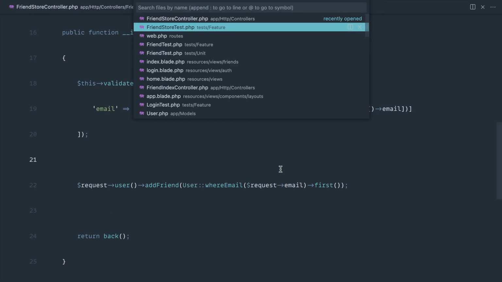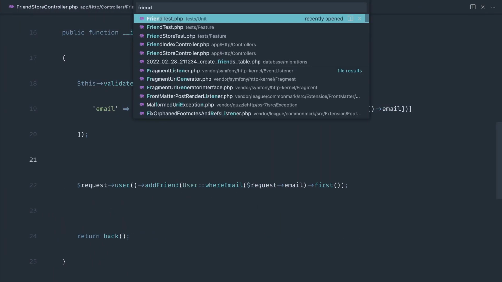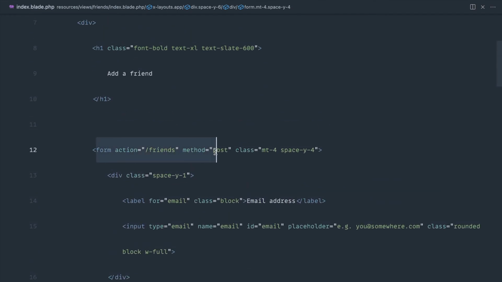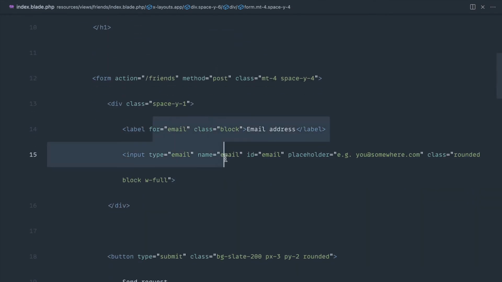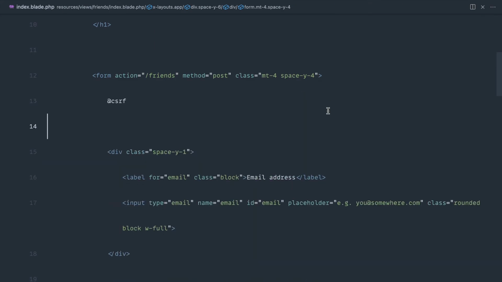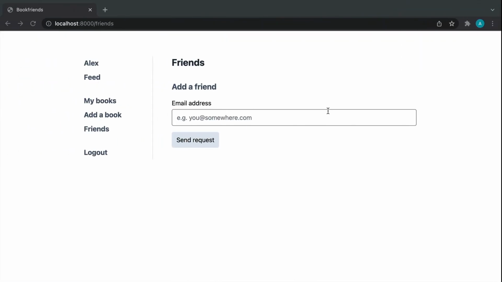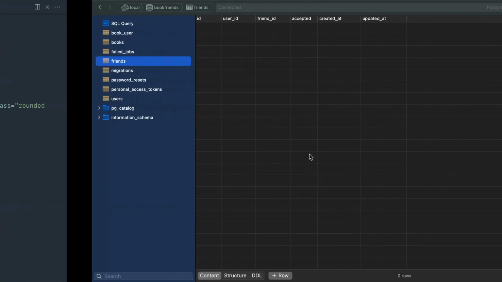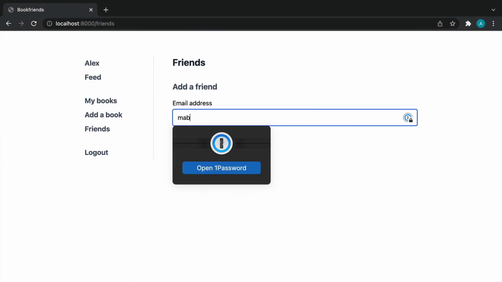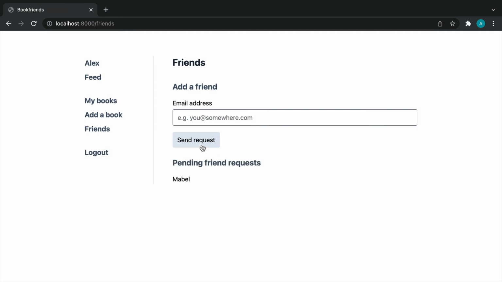Okay, so if we just come over to our friends index page, let's take a look at our form. So that posts through to friends with an email address. As long as we add our cross-site request forgery protection, this should work. Let's try it out. So over in the database, we've got Mabel. Let's try and add her. And let's hit send request. And there we go. We know that we've got pending friend request as Mabel.